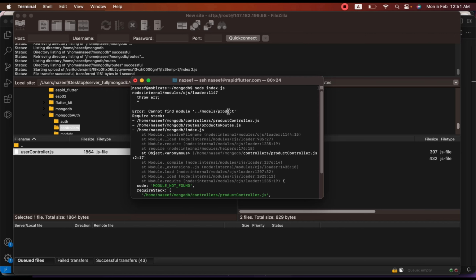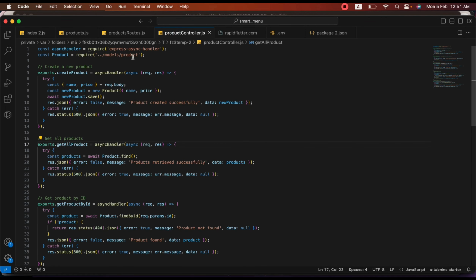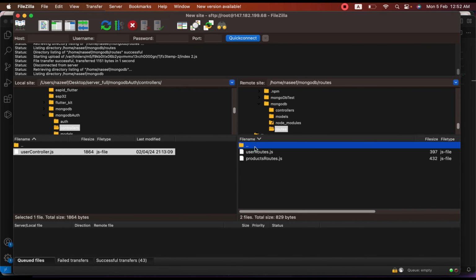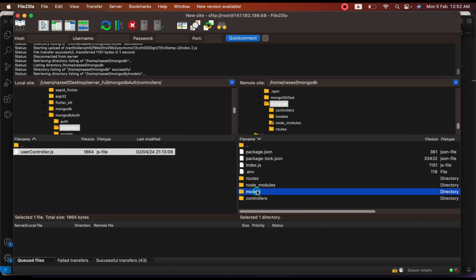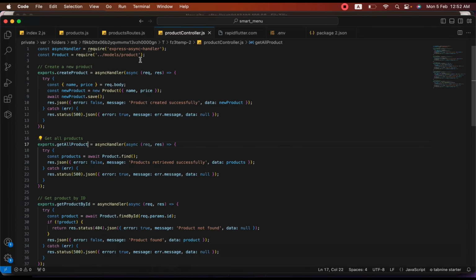Got one more error. Model slash product, cannot find model slash product. Okay, we can check the code inside the controller. Model slash product, I think I put an S also inside the models, products. Okay, I need to put one S here.